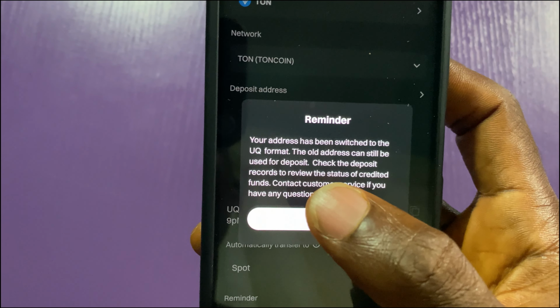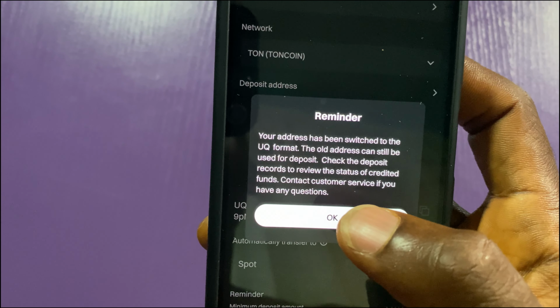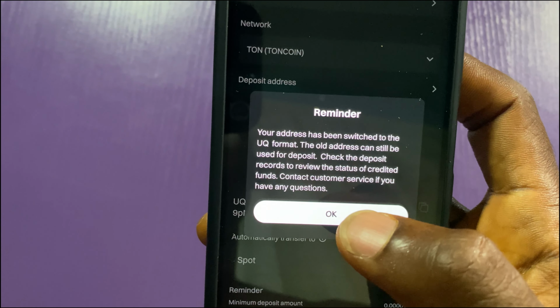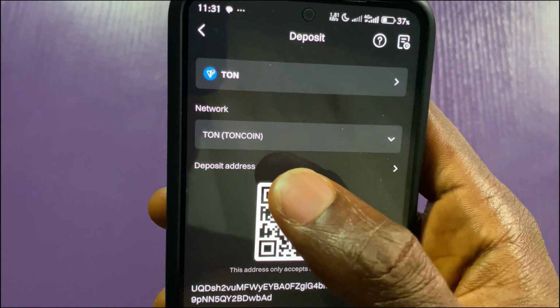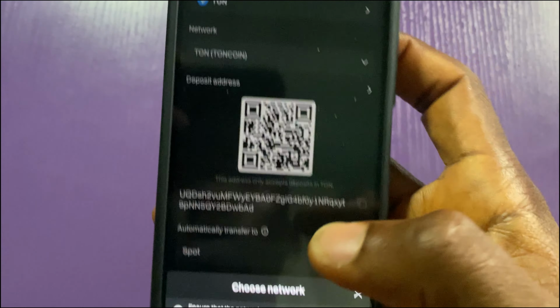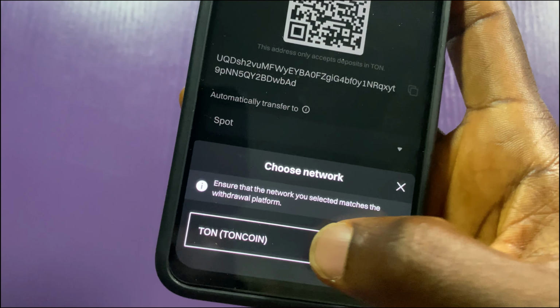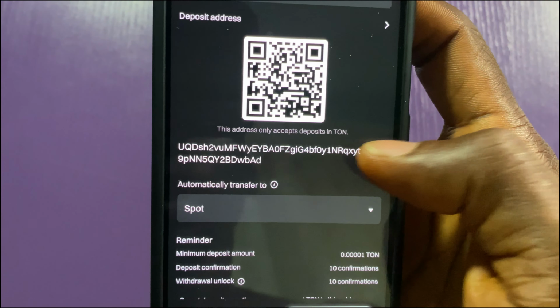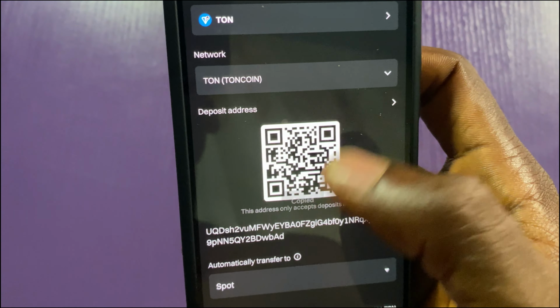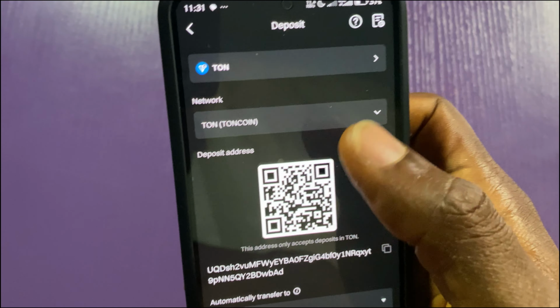As you can see, it says your address has been switched to UIQ format. Old address can still be used for deposit. So this is just a notice. So here it is. The only network for TON coin is TON. So that is it. It's already on the network. So this is the address. You can just copy it and then send it to the person that wants to send money to you.